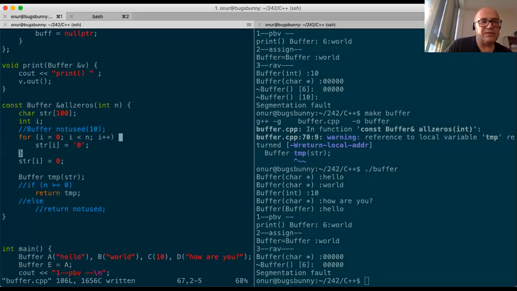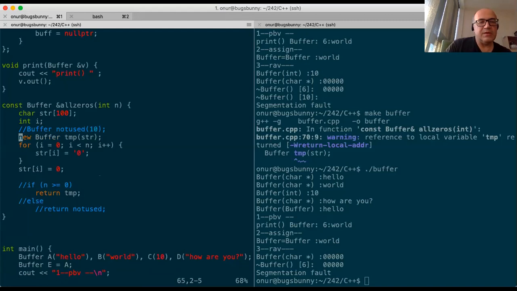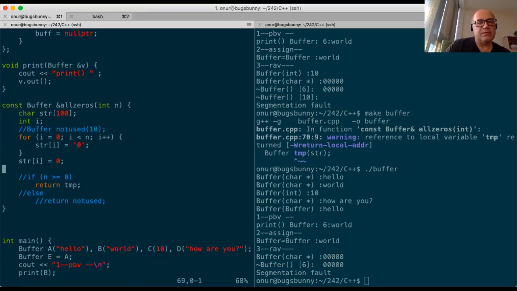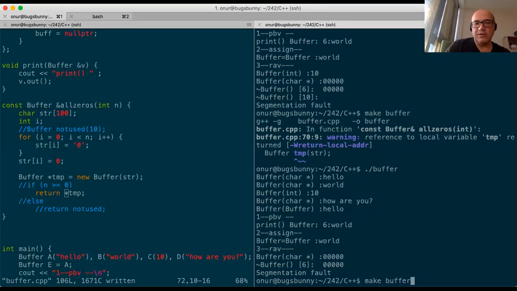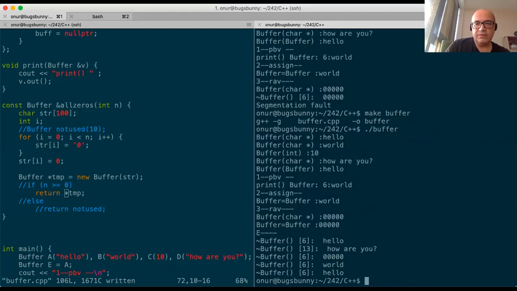But still, we have a solution. I can make a temporary buffer pointer here. And we can create a buffer out of this chain this way. Okay, and then I can return star TMP. So now I am not returning the temporary variable, but a reference to the heap variable. And this way I got rid of the problem here. I only have a dangling reference, a garbage problem here, but otherwise it will work.